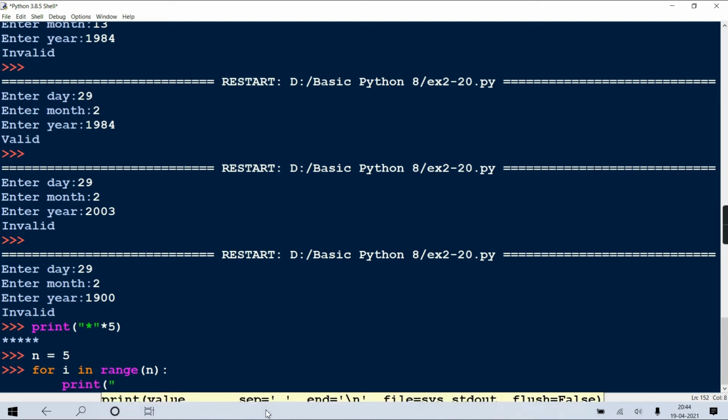And here if I write double quote star times n, then n times I am going to repeat the star. N is 5, so the star is repeated 5 times, giving 5 stars. But next time again 5 stars, next time again 5 stars. How many times will this happen? N times.